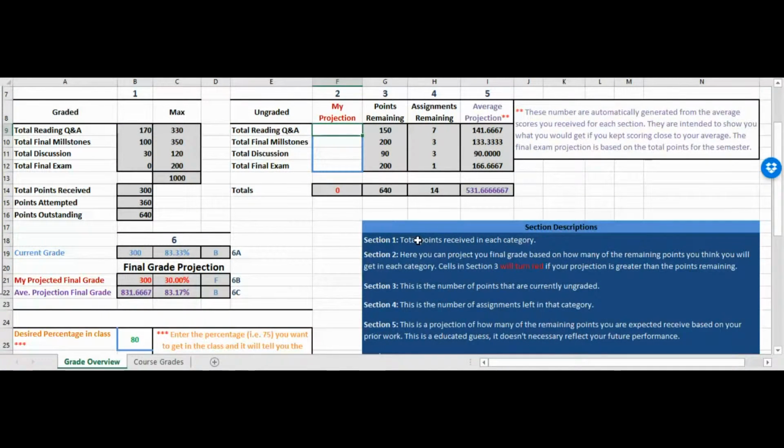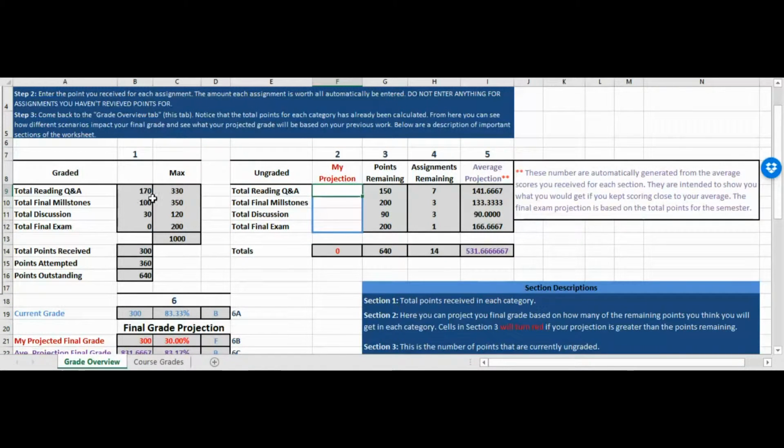So let's look at section 1, the total points received in each category, and that's exactly what you'd think it would be. Here's the total points that you've gotten for reading, quizzes, and activities. These are the points you've gotten for your milestone achievements, these are the points you've gotten for the discussions, and these are the points you've gotten for your final exam. Now over here tells you what the max points in each category are. And of course, everything in this course is out of 1,000 points.